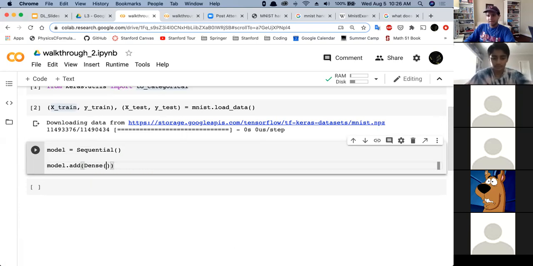So now quick sanity check. What is the size of this first dense layer? Or what is the input of this first dense layer? Remember, think back to the images that we're passing in. How large is that data?